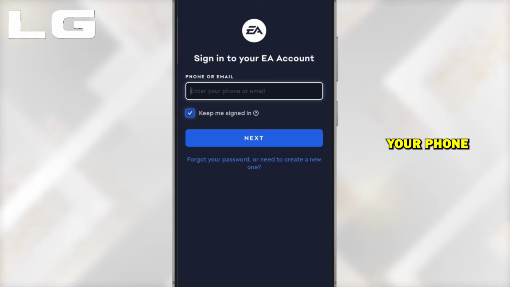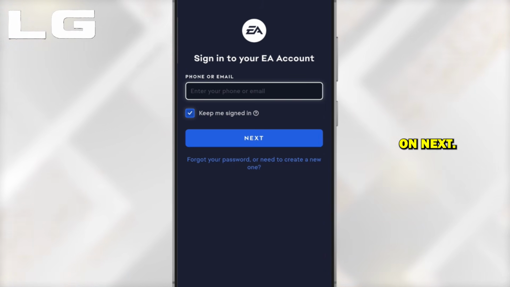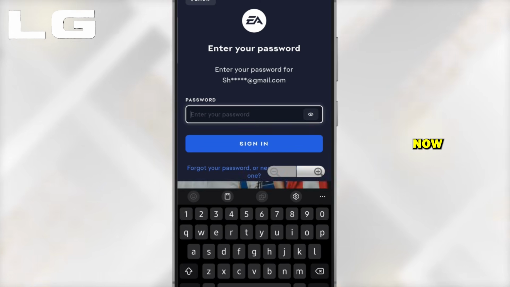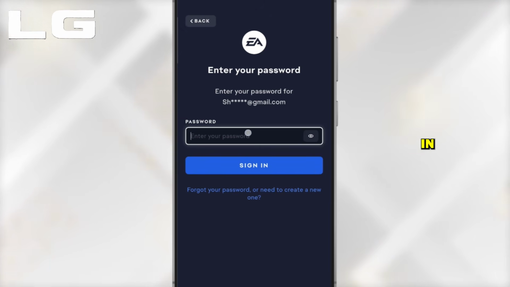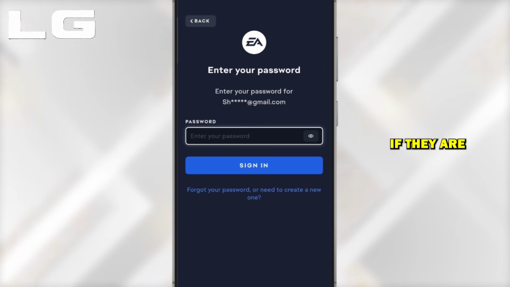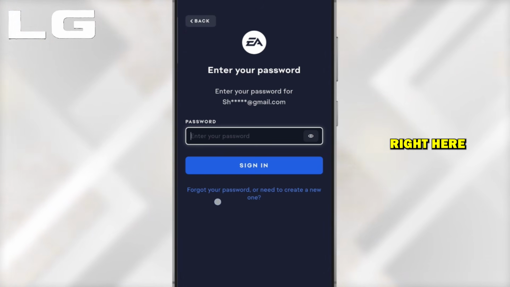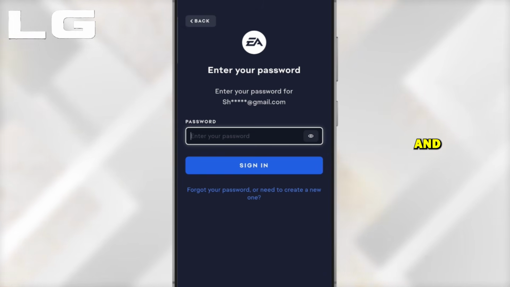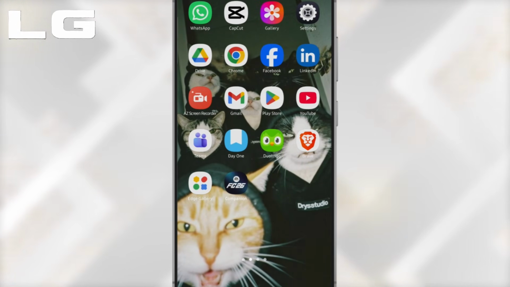Here, simply type in your phone number or email address, then tap on Next. And now as you do that, all you have to do is type in your password and then tap on Sign In. If your credentials are correct, you will get logged into your account, and if they are not, you can take the help of this link right here that says Forgot Your Password, and then get help resetting your account. This is how it's done.